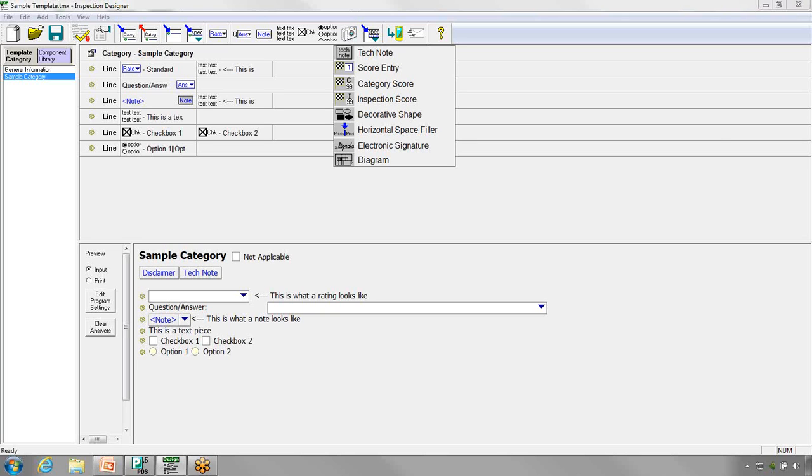This concludes the tutorial for the different types of elements that can be used in a template.